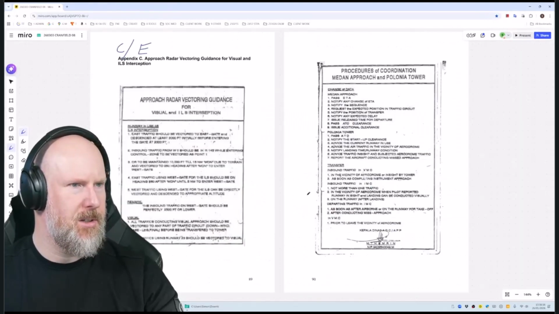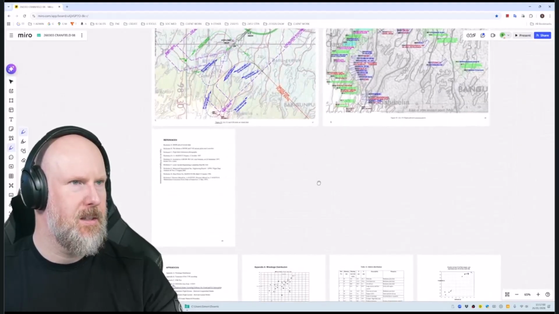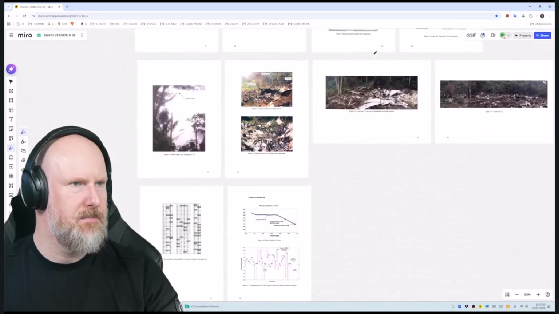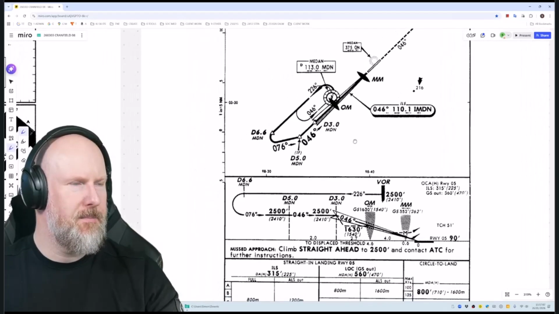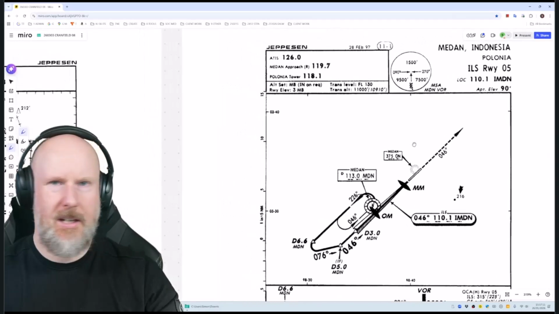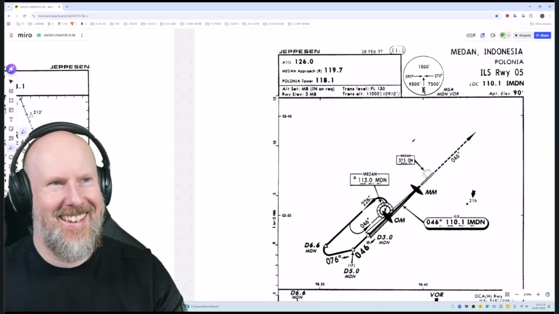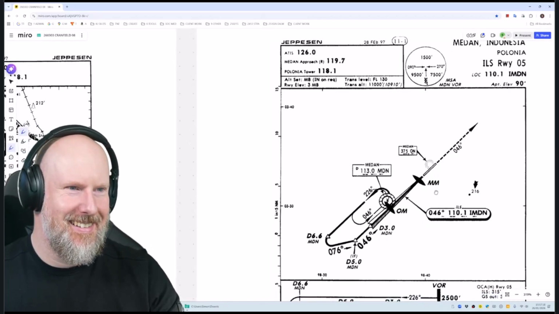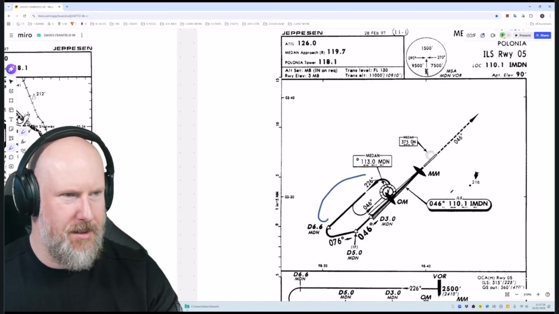So let's just have a look at figure 4 then. Where's figure 4? There we go, look. So there's figure 4. I can't pretend I understand these charts, so if you do, you're welcome to comment. I think this is what's describing the left-hand turn, left-hand approach.